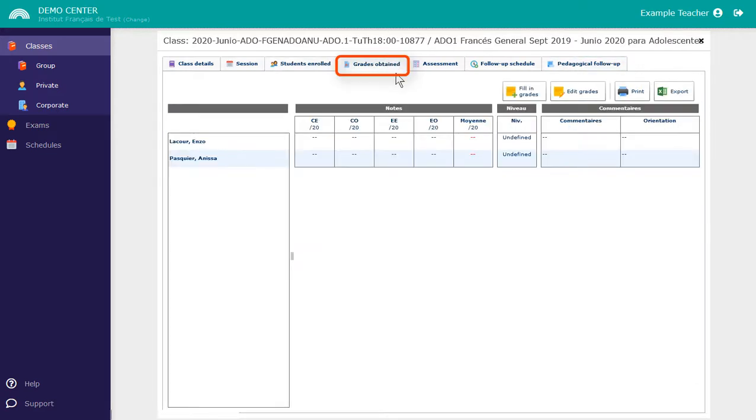Let's see the Grades Obtained tab. In order to complete student grades, a grade template must be assigned to the class. To find out how, we recommend consulting our online help. Let's learn how to assign notes.